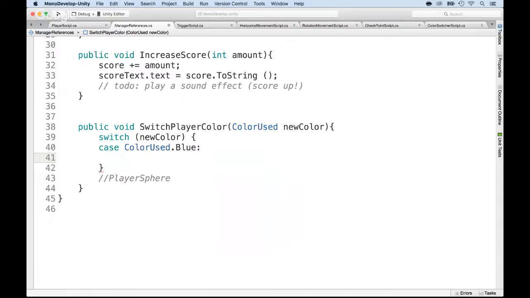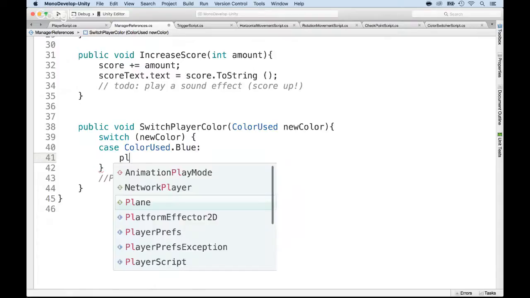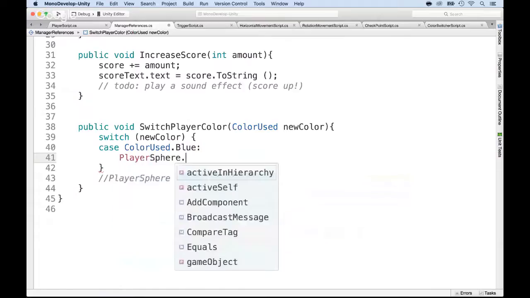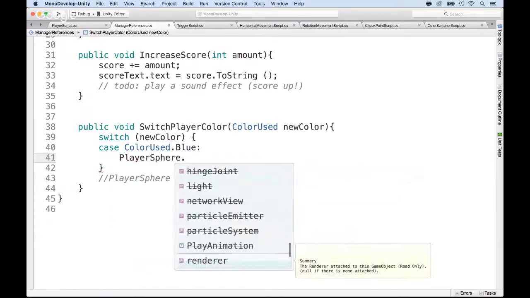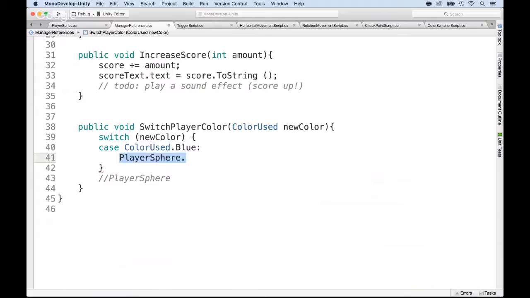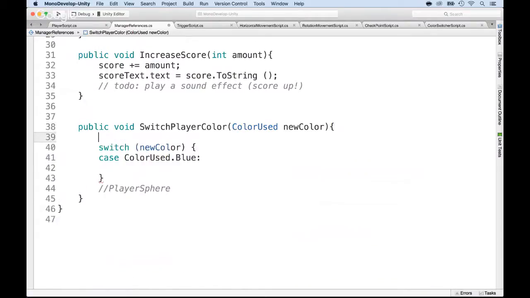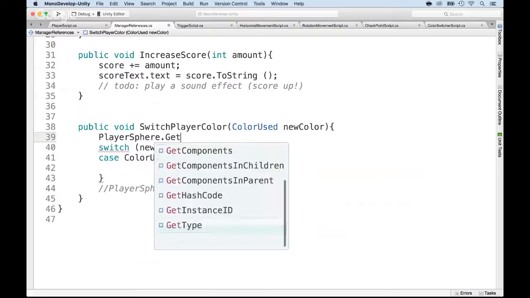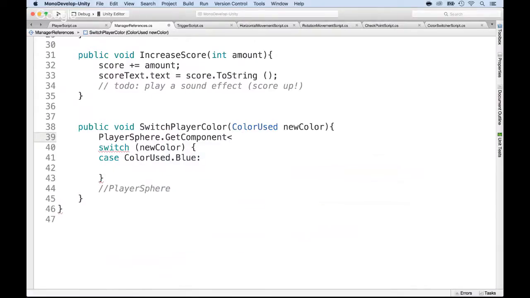So we would do player sphere dot get component. Let's actually get the component outside of this. So I'm going to put it right above. Player sphere dot get component. The component will be the sprite renderer. Okay, now that we have the sprite renderer, let's create an object here, sprite renderer, and call it renderer, is equal to player sphere dot get component sprite renderer.